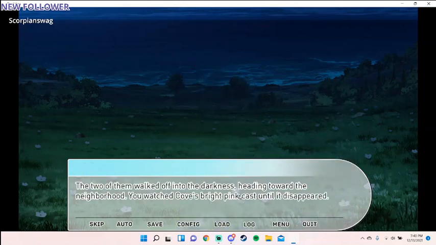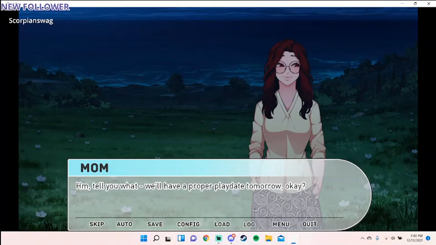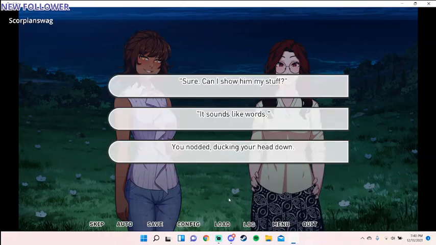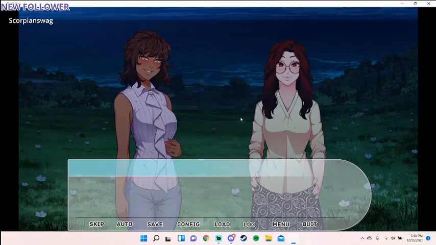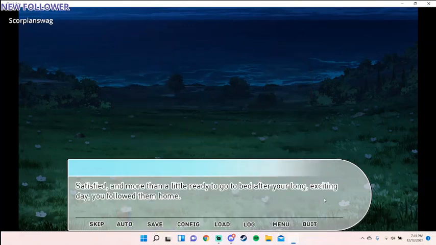The two of them walked off into the darkness, heading toward the neighborhood. You watched Cove's bright pink cast until it disappeared. Tell you what. We'll have a proper playdate tomorrow, okay? Your new friend's dad wanted to bring him by to see you and Lizzie. How does that sound? It sounds like words. Both your moms laughed, the sounds overlapping into a warm, familiar chorus. Mommy put her arm around your shoulder and led you toward the path. Satisfied and more than a little ready to go to bed after your long, exciting day, you followed them home.